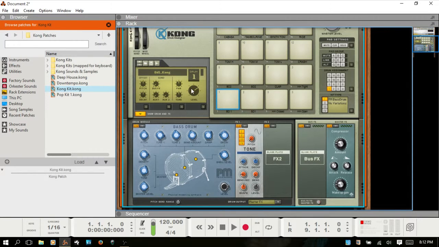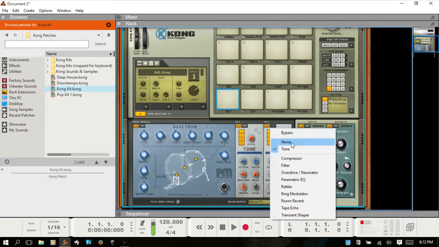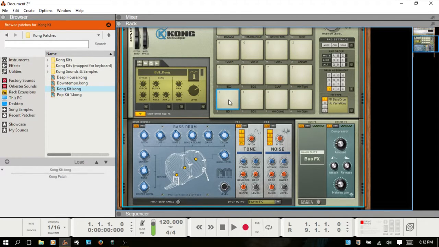So let's start off with, I just want to touch on the FX1 and FX2 slots. Actually, all of the FX slots. FX1 and 2 are for each individual drum pad or drum channel. So whatever effects you choose for these are going to affect just the channel that you're on or the pad that you're working with.